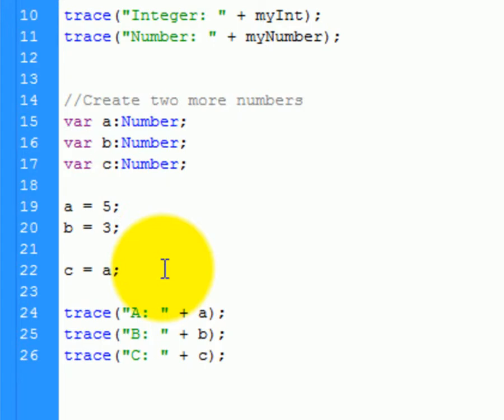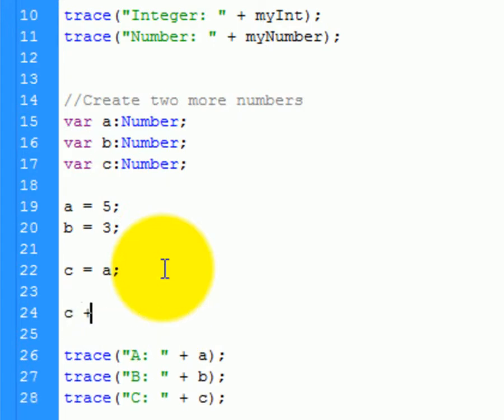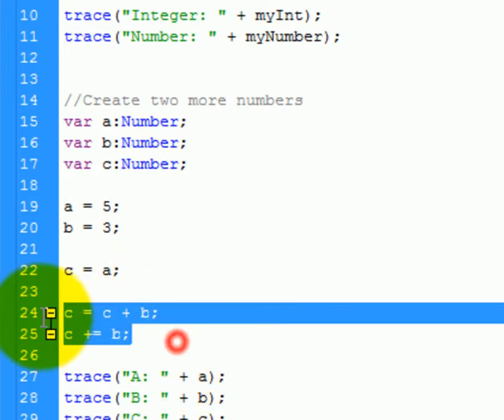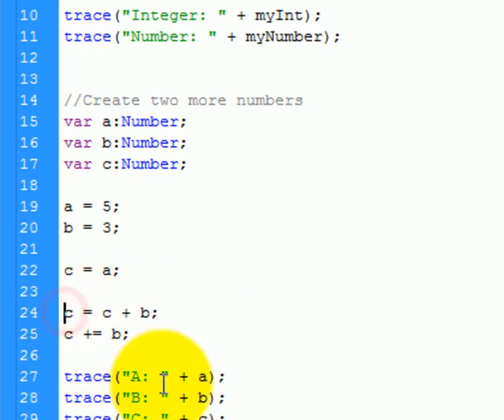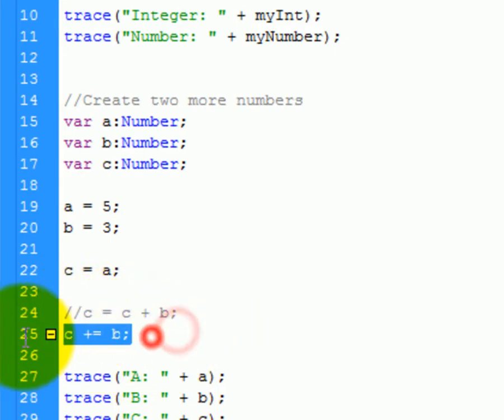What if we wanted to change C afterwards? So let's just say C plus equals, well, let's go ahead and say B. And remember that plus equals is the same as doing C equals C plus B. So these two are the same thing. I'm going to comment that out by putting 2 forward slashes in front of it. Remember that these two are the same thing, and I just like using this one because it's quicker to write. So whatever your preference is.